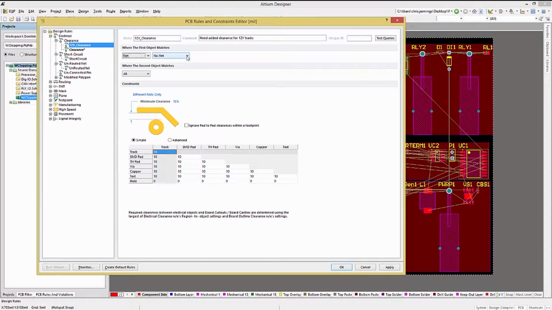We could further narrow the focus of this rule by changing the second object matching field using the pull-down menu. Here we see there are a few options: net, net class, layer, net and layer, and custom query. Let's keep it all for now, as that makes sense in this rule setting. We want the 12-volt net to have clearance from all of the other nets. Click on Apply to see this rule set in place.